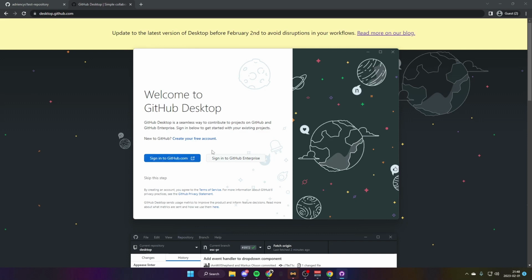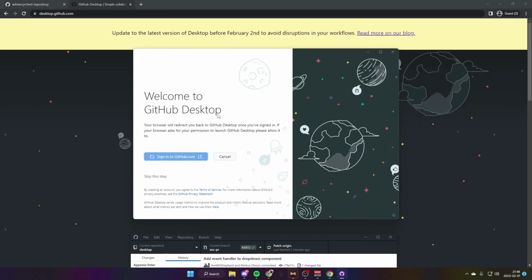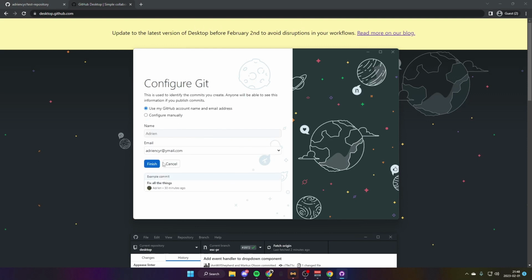So we click sign into github.com. If you're logged in on Chrome, it should automatically log you in there. But in case you're not, then you can fill that out. So use my GitHub account name and address. You can do that if you want. It's good for me.